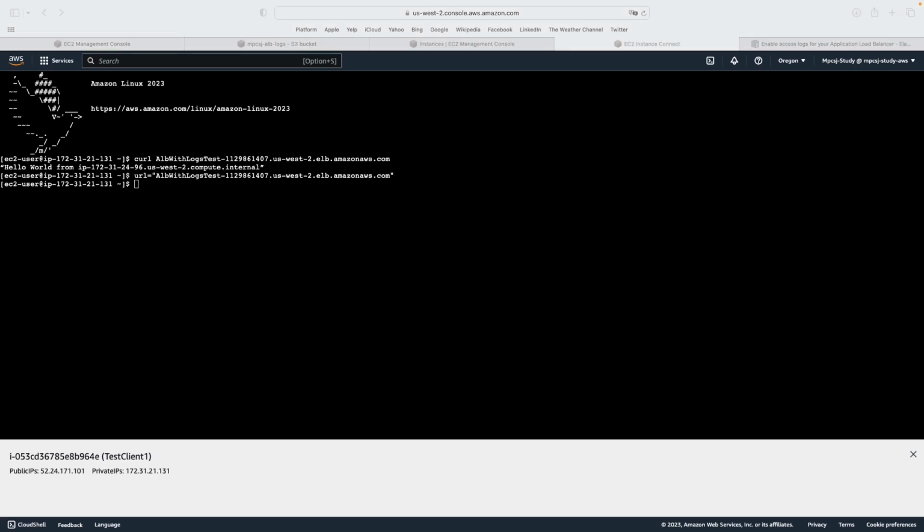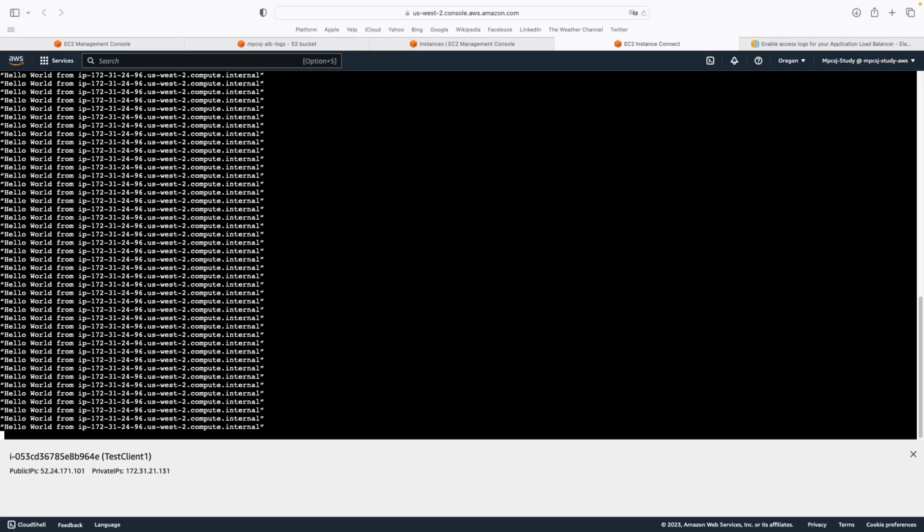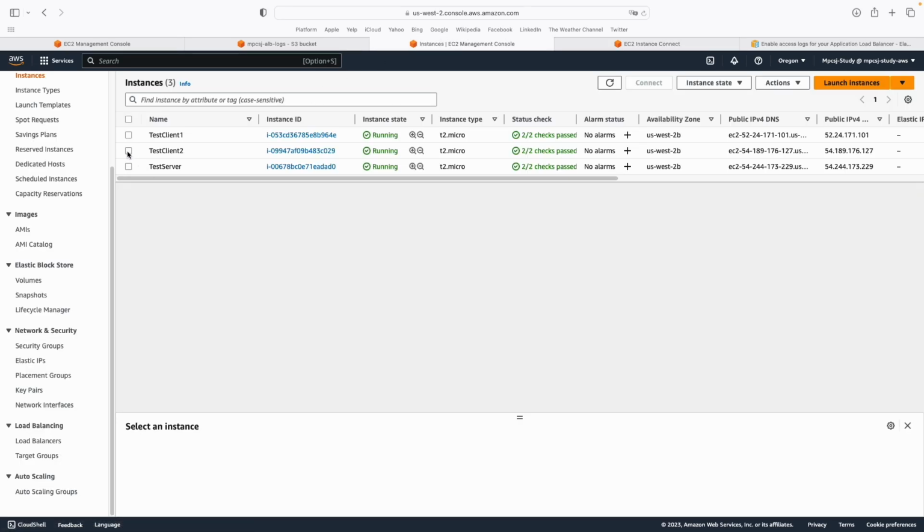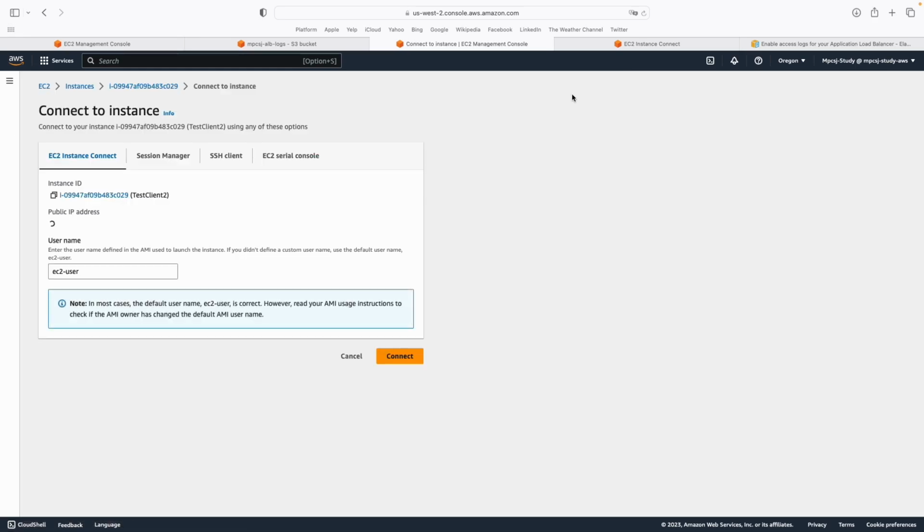So I created this URL, and now I'm going to create a small for loop to make 100 requests to our load balancer. And just paste this here. You can see all the requests made to the load balancer. And then I'm going to go back here, and then I'm going to connect to the second instance and do the same.